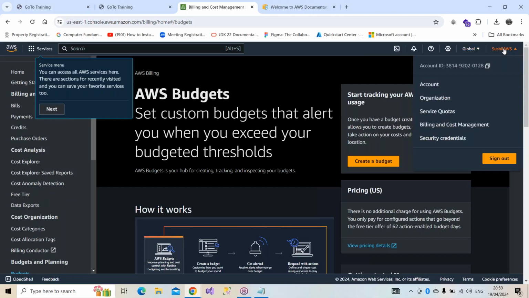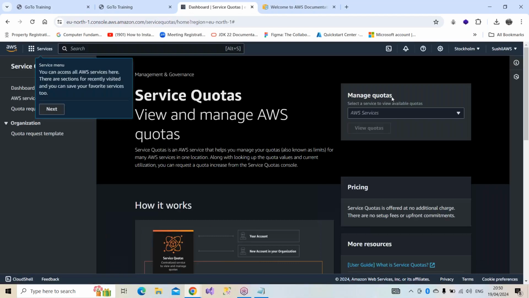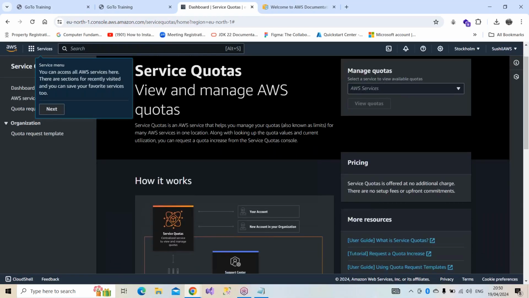Here you can go to Service Quotas. By default, the free tier account will have only 5 VPCs. In each and every region, there will be only 5 VPCs. What is a VPC? We will discuss this. First of all, you need to learn about networking, then you will understand VPCs.